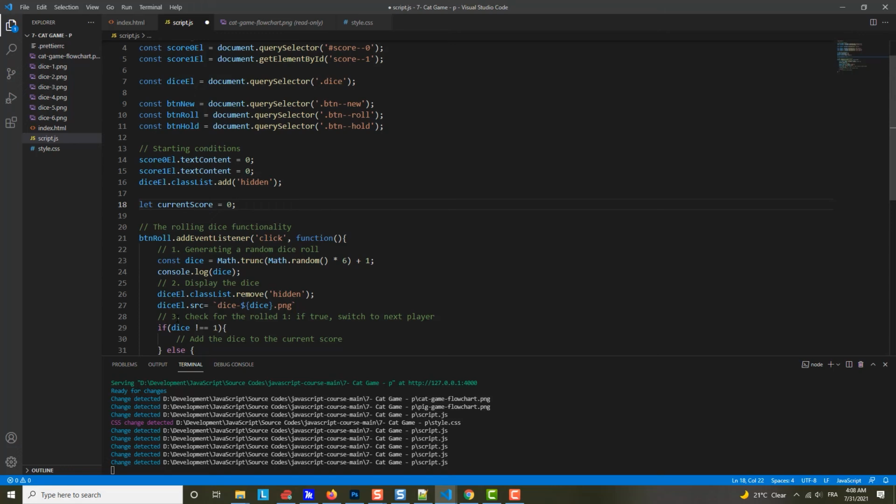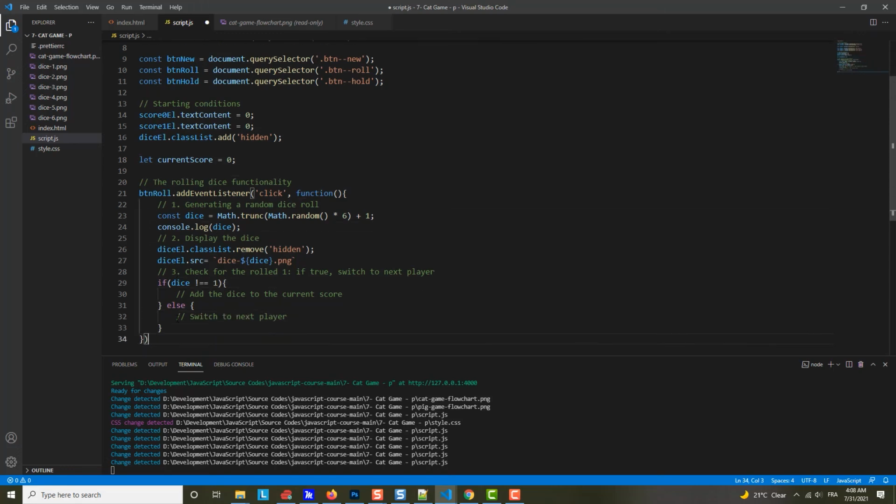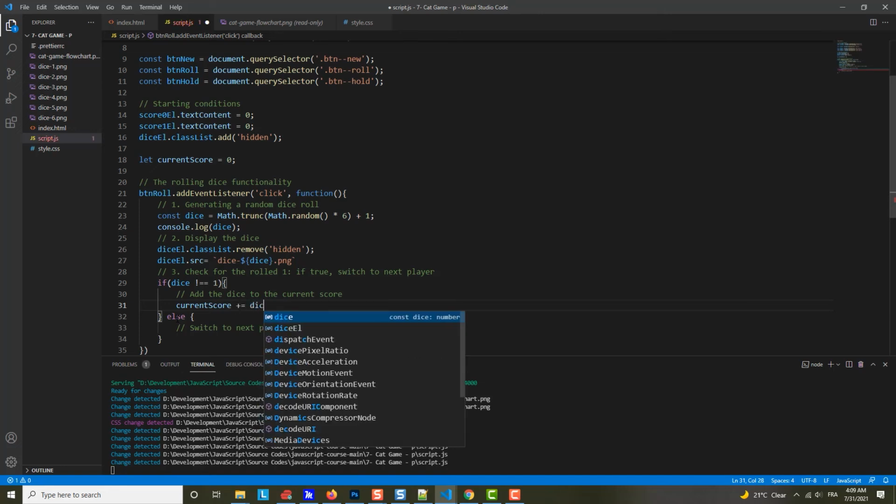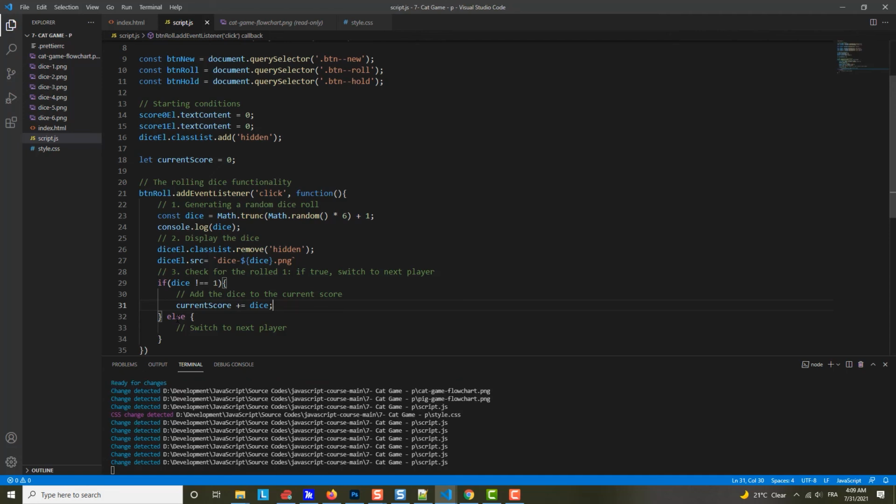Okay, and now in this if block we say currentScore = currentScore + dice. And once again, there is a shortcut operator for updating this variable. So instead of this, we can just write currentScore += dice. Okay? So that's exactly the same, but it is a little bit faster to write.